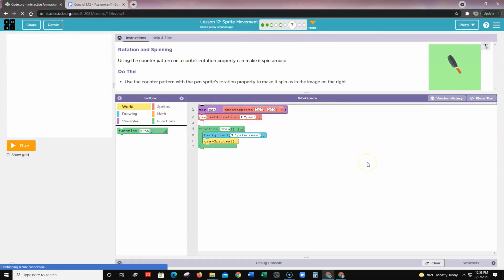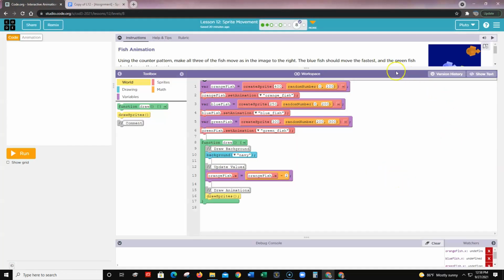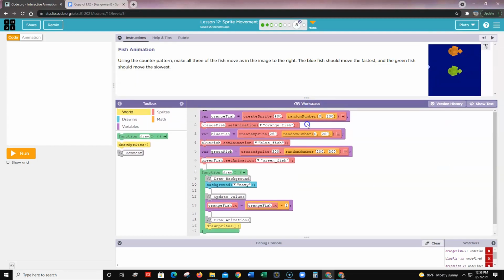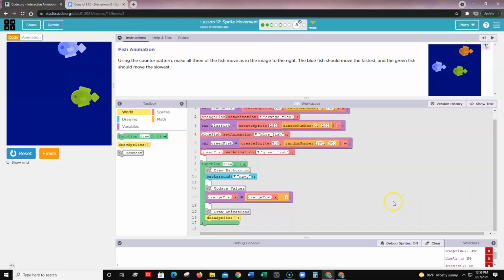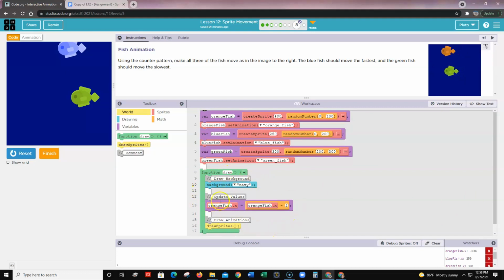Then go to number 8. Number 8 is a fish animation, so I'm going to pull this down so that you can see this animation here. It says using the counter pattern, make all 3 fish move as in the image to the right. The blue fish should move the fastest and the green fish should move the slowest. So when I run this, right now only the orange fish is moving. So you want to leave the orange fish alone. You want to get the blue fish to move the fastest and the green fish to move slower than the orange fish.